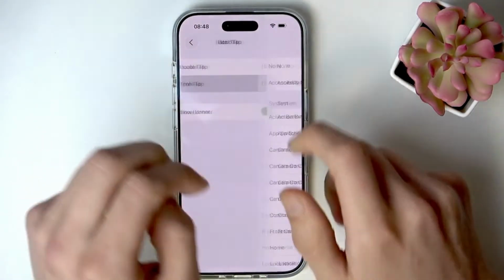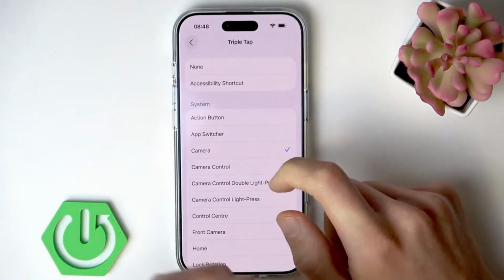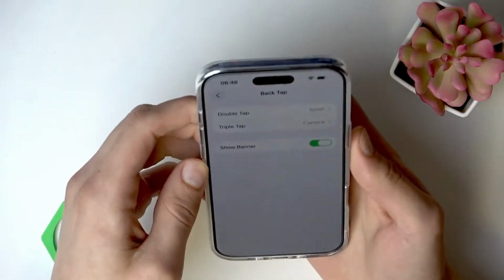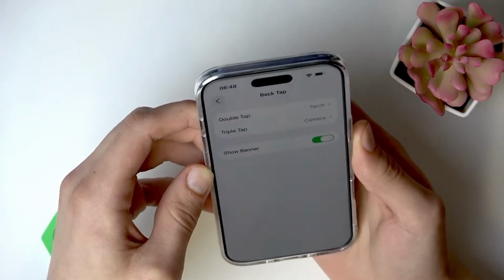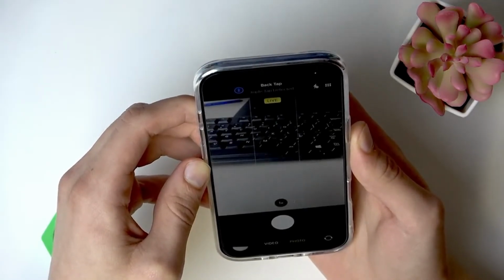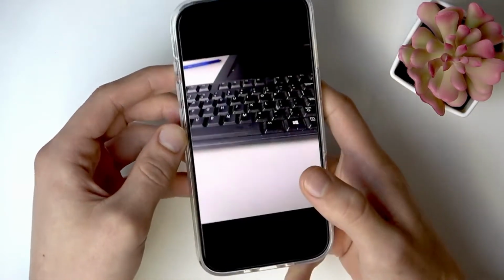We can also select an additional feature for triple tap. For example, let's select camera and go back, and then let's triple tap to see if it enables camera. Okay. And as you can see, it even took a photo after a second triple touch.